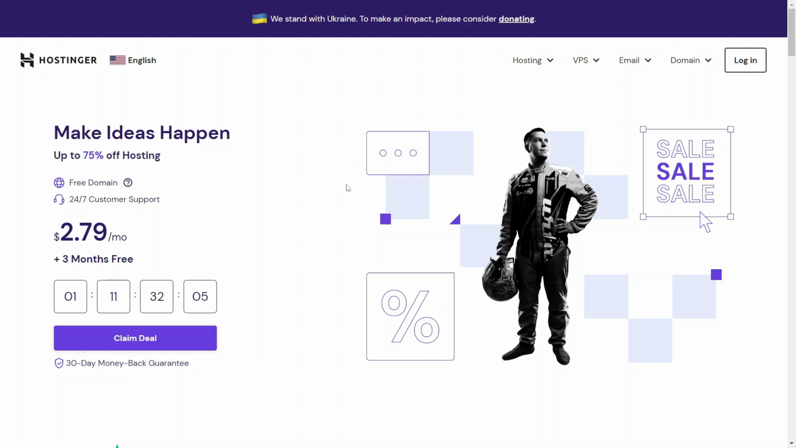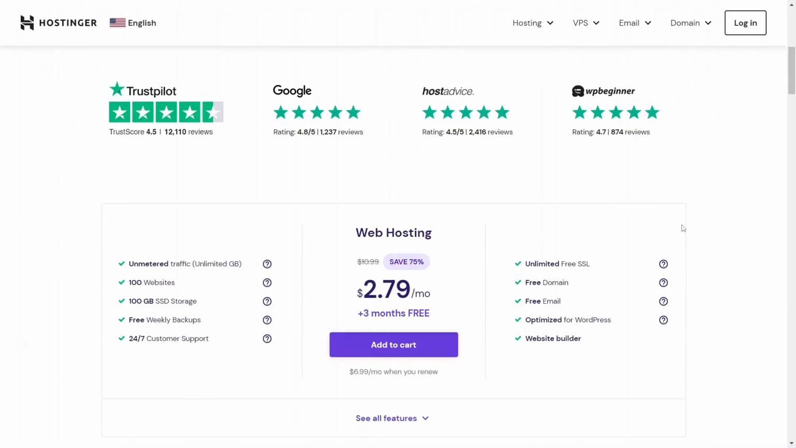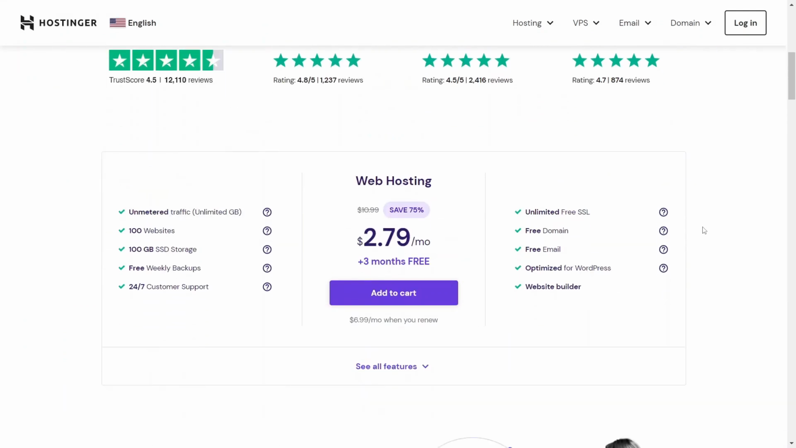And if you visit this page and the design is a little different, that's because it changes from time to time, right? So there's Hostinger. Let's go ahead and then check out some of the hosting web hosting packages that they have. And right here is their premium shared hosting.